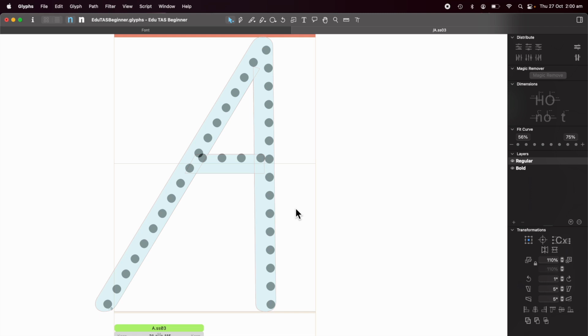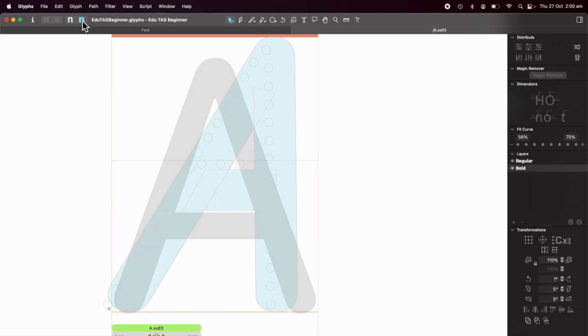And then lastly, we're going to just tidy this up. We're going to move things around so that they look a little bit more even where they're supposed to be, and so on. But there you go, there's your A. Now to put it onto your bold master, there's a number of ways you can do it, but I basically just, because you need your bold and your regular masters to match exactly, I'm just going to copy them and then paste them.